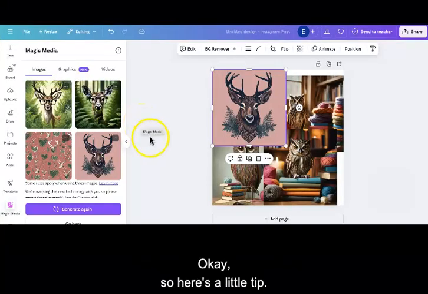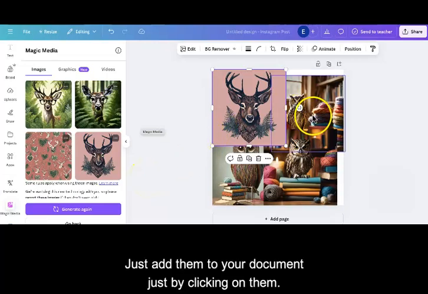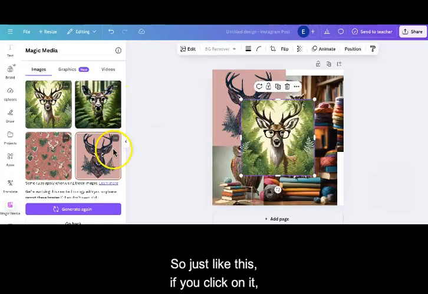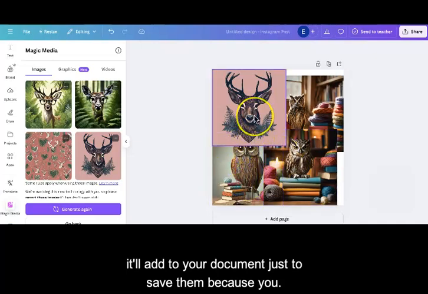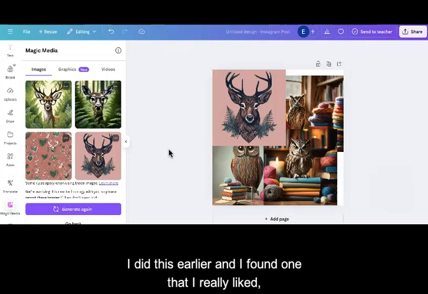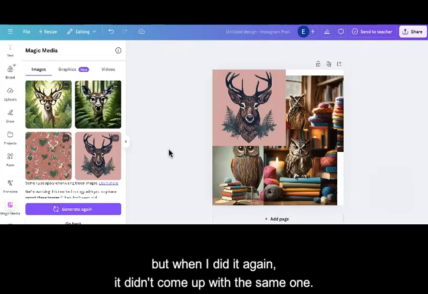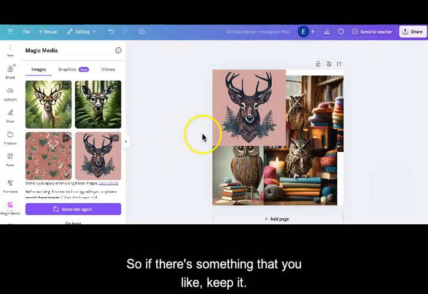Okay, so here's a little tip. As you're playing around, you're probably going to find some that you kind of like. Just add them to your document just by clicking on them. Just like this, if you click on it, it'll add to your document, just to save them, because this is what I discovered. I did this earlier and I found one that I really liked, but when I did it again, it didn't come up with the same one. So it changes every time. So if there's something that you like, keep it.